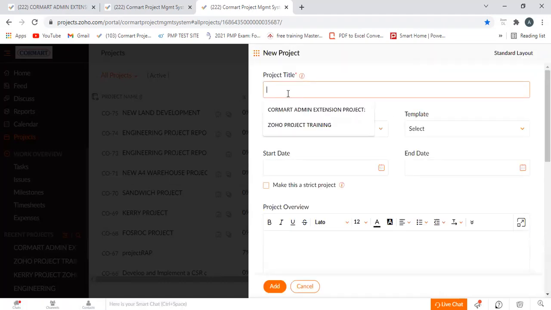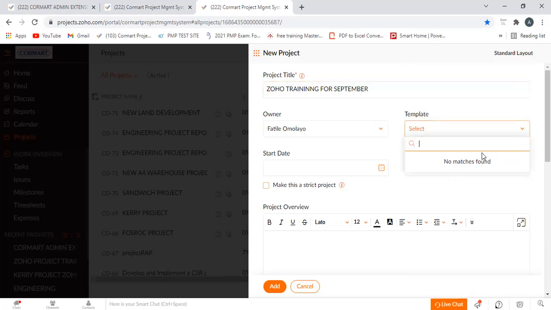The title of the project, I can call it Zoho Training for September. So I'm the owner. I can select a template, and templates are customized interfaces. At times in your module, you don't want to see things like timesheets, things like expenses and stuff like that. You can remove all those. But for the sake of this training, let's just leave it like that.